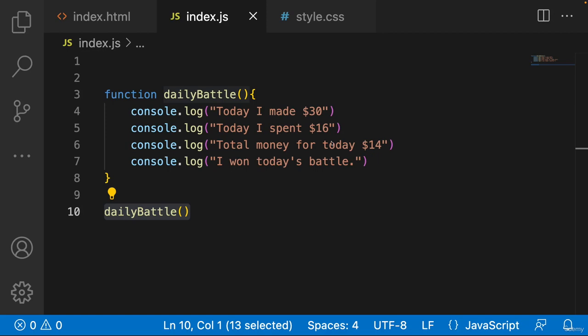So your challenge here is to replace all these numbers with variables and then check if our total money is positive, then write down that we won the battle. If not, write down that we have failed that day's battle, okay? So pause the video and begin the challenge. All right, so let's begin the challenge.